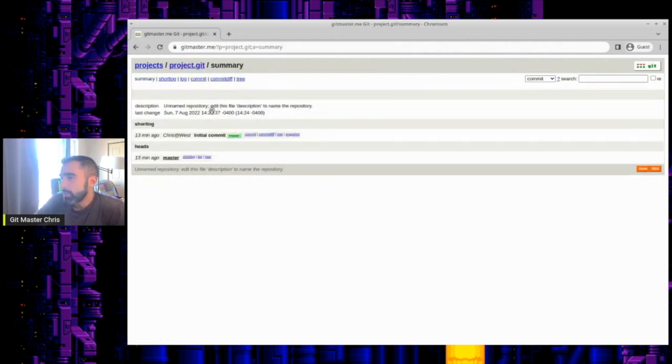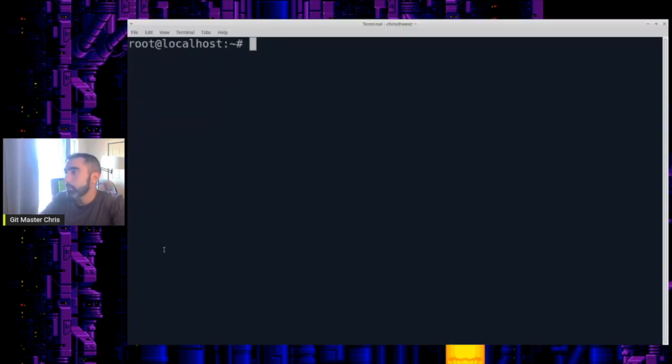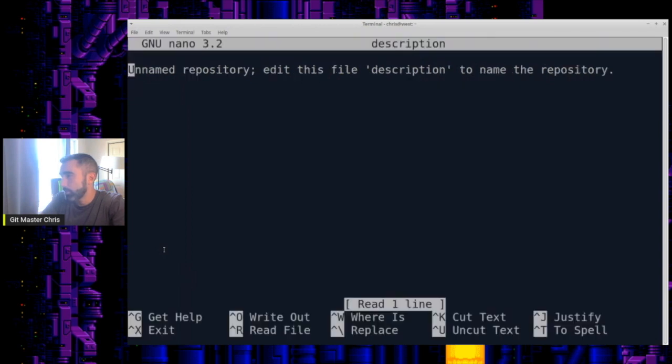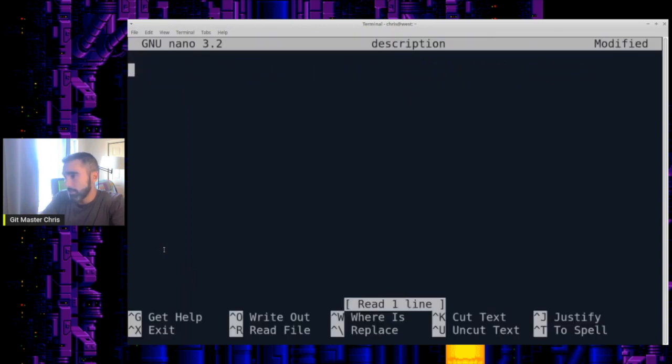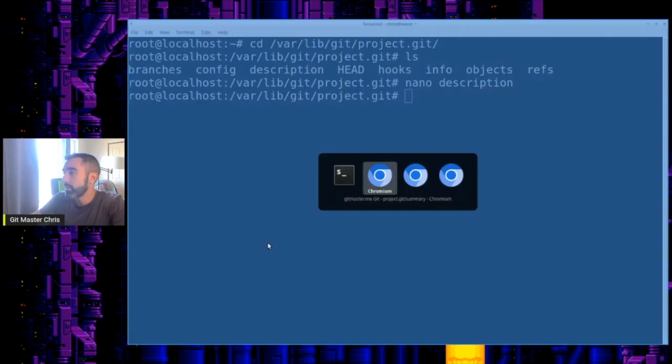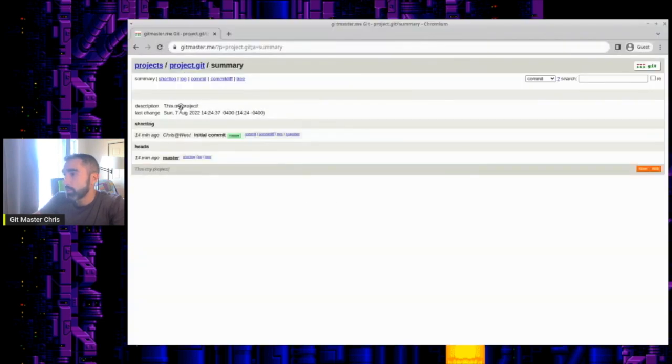Project.git. What you see here under description, it's unnamed; you just edit the description file in your Git files. I can show you that really quick. cd /lib/git/project.git. So nano description. It's not unnamed. It's my project. Save that. So now when you reload, the description is my project.